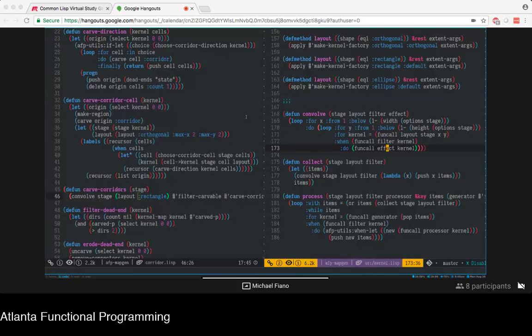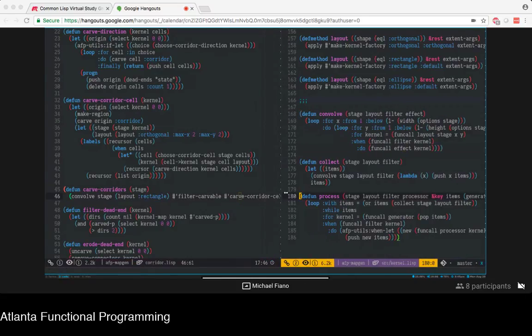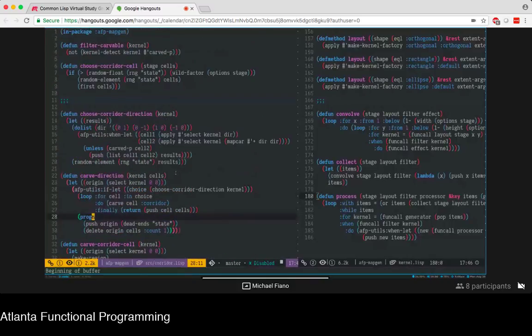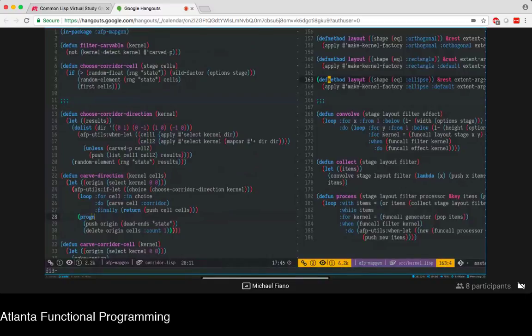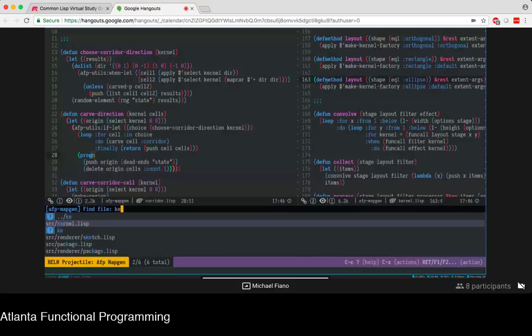And the way we do it for carving the corridors is, we map over the whole stage with a rectangular kernel, and we run the filter carvable. If filter carvable returns true, then we run the effect carve corridor cell. Now, what filter carvable does is, that's your new function, Eliza. Here's where you take it away. Yeah. So Kernel Detect, it's actually a rather simple function.